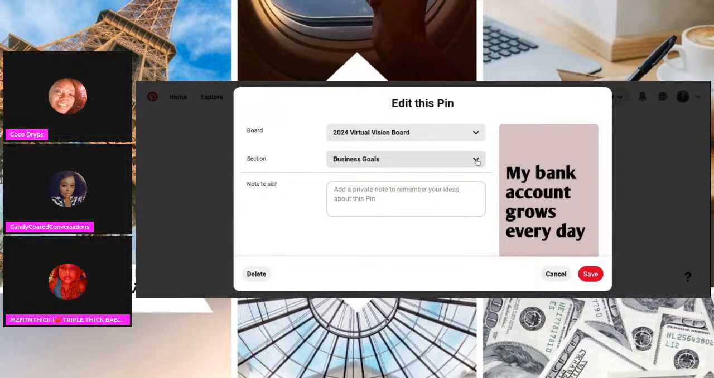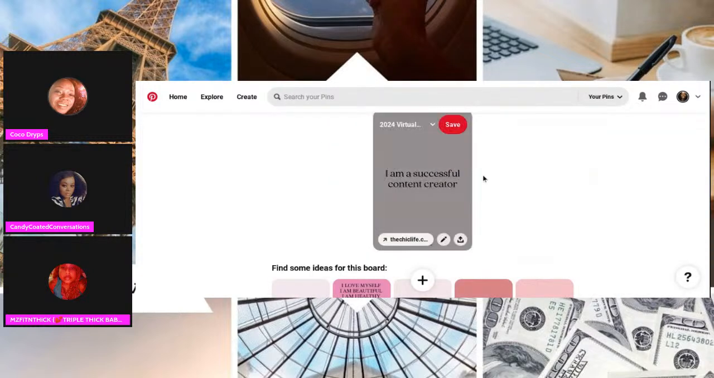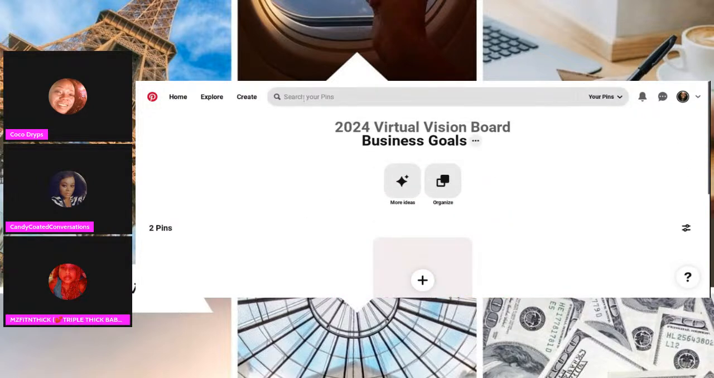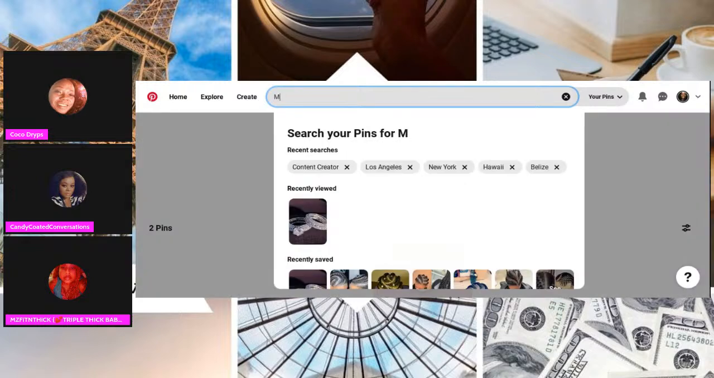Get that bag. Sorry, I was muted. Okay, what'd you say? My bank account grows every day. What would you call that section? Money goals? Yeah, money goals. Here, let me put my link to my Pinterest in here. Money bag goals. Create. All right. Now I want to search for multiple streams of income.